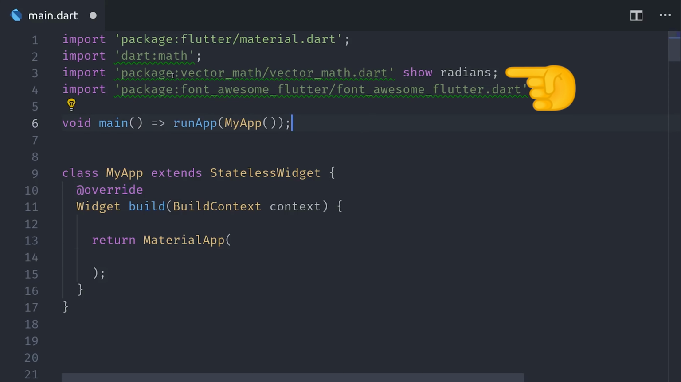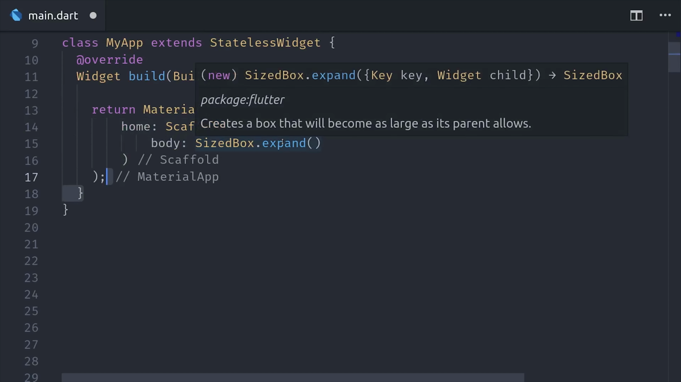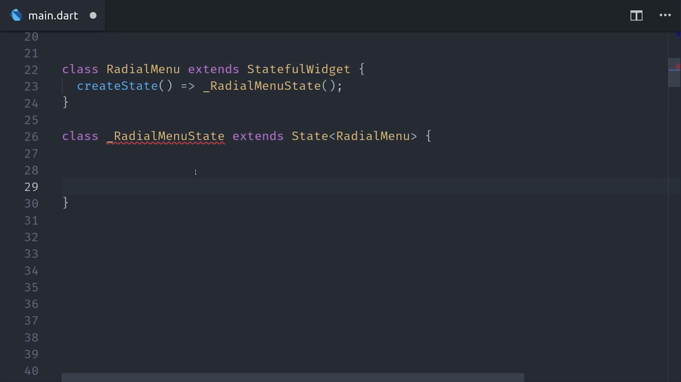with Flutter. Now we'll go down here to our material app, and we'll just add a scaffold, and for this demo we'll just have the menu fill up the entire screen, and for that we can use a sized box and have it expand to fill out the entire viewport. And then the child for that box will be our custom radial menu widget.